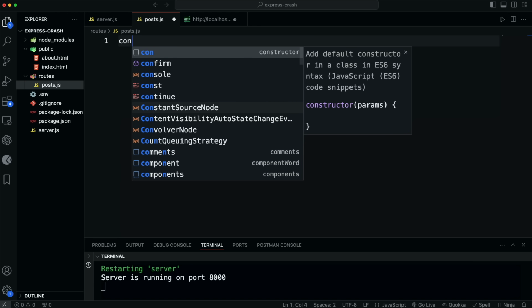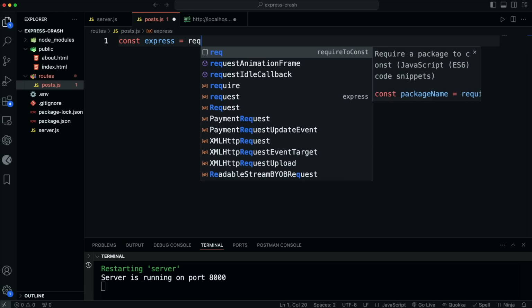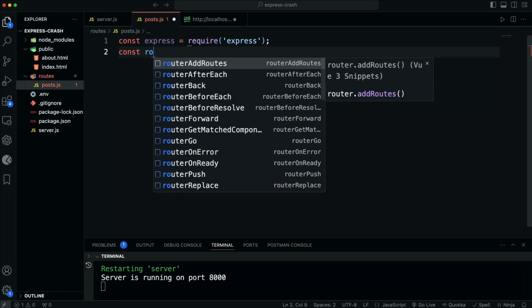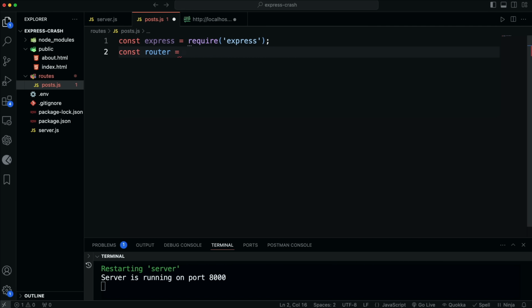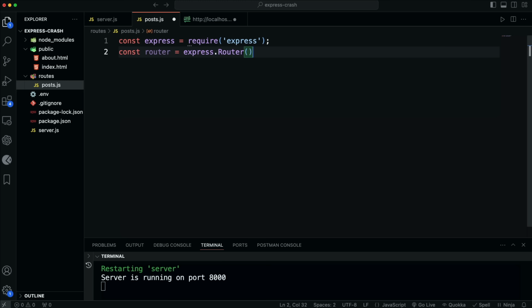All right, so in this posts.js, we're going to be using the express router. So first off, let's bring in express. And then we're going to be using the router, so we can do that by defining a router variable and then setting that to express dot capital R Router, like that.